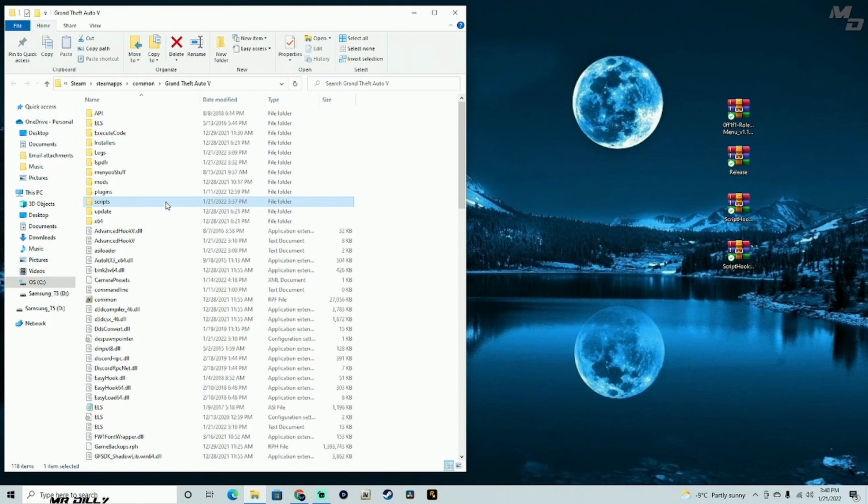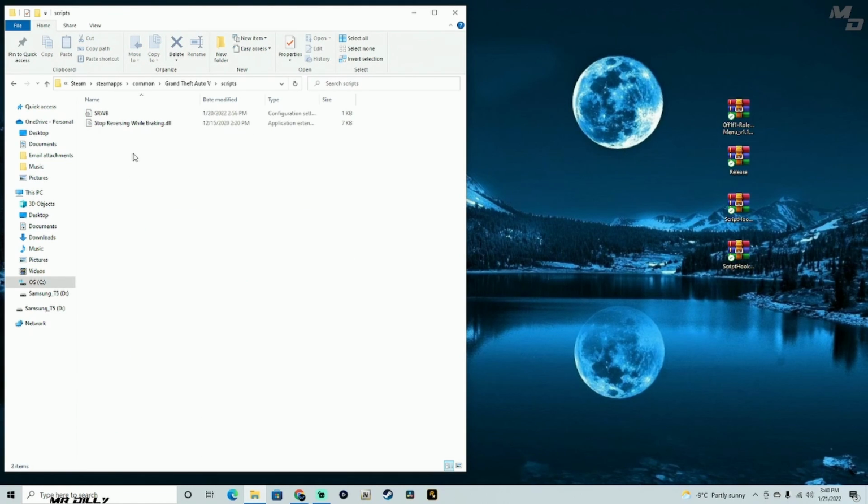All right, I think in the previous video I did show you how to install this stop reversing while braking stuff in that scripts folder. So if you don't have a scripts folder, go ahead and create that scripts folder. All right, so let's go ahead and install our stuff right now.